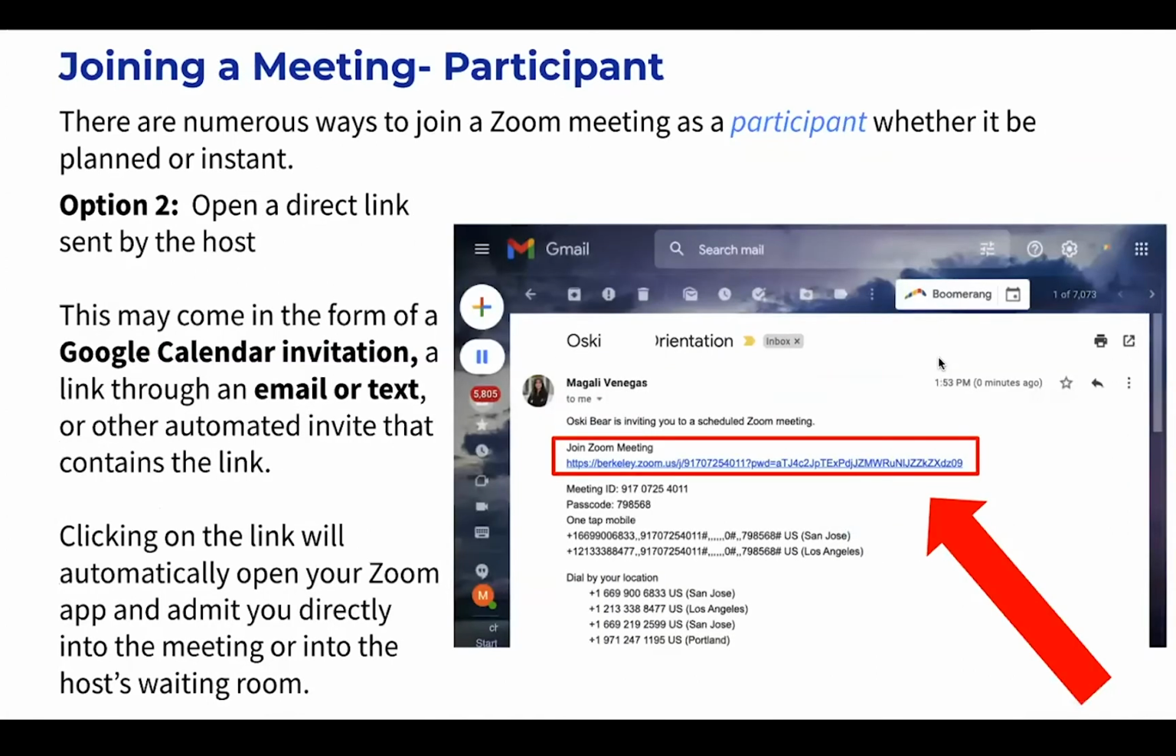In addition to this, we have right in front of you how it would look in an email. Here we have the option to open up the meeting through a direct link, which is a hyperlink right here in blue that states the invitation to join the room for the Zoom meeting. In front of you folks, you can see Oski Bear inviting Magali Venegas to the scheduled Zoom meeting. And we can see right there below the hyperlink that there's also the meeting ID and the passcode.